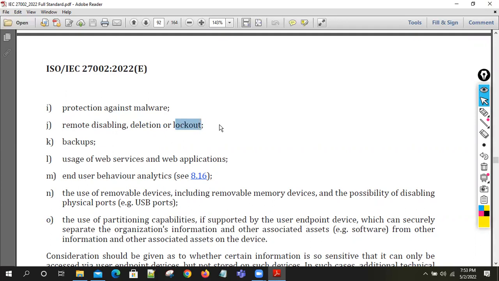If, for a minute or 2 minutes or 5 minutes, your laptop or desktop is idle, then it should lock automatically. And remote disabling should be there, so that the system cannot be accessed remotely, and the deletion features also should be there. Backups: we should plan proper backups, how often we need to take backup, how the backups would be tested, all those things should be there.